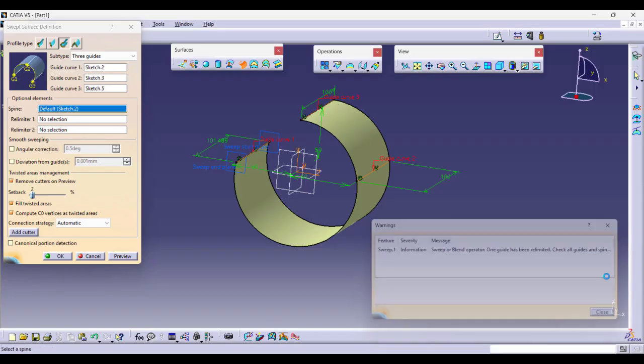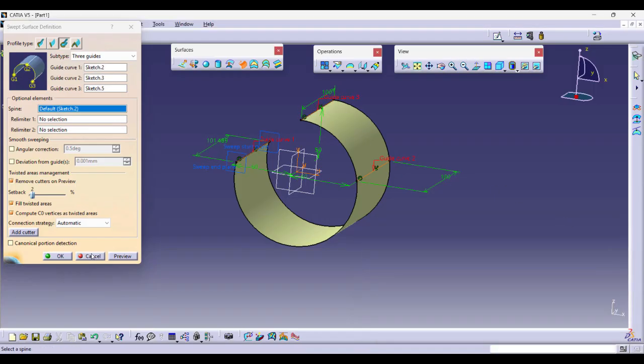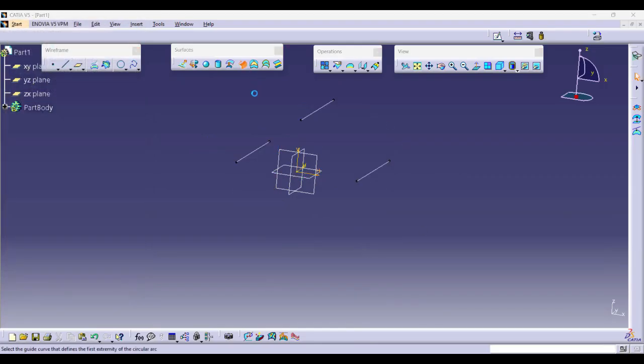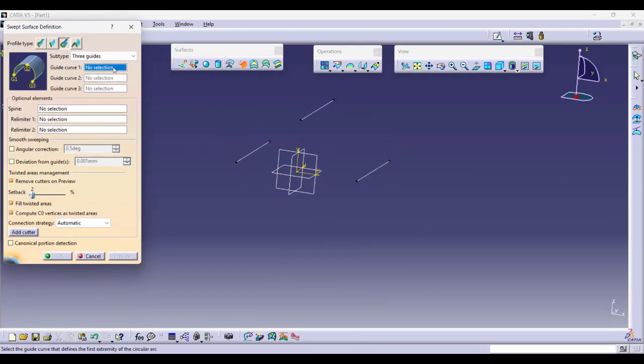But if I change the order, suppose if I change the order, I'm going to cancel it first. We'll repeat the command sweep. Now show the guide curves. This is guide curve 1. This time we are going to select guide curve 2 as this mid one, and then the last one as guide curve 3. So this pattern will be now the first, then the second, and then the third. So in this path we are going to make this surface here.